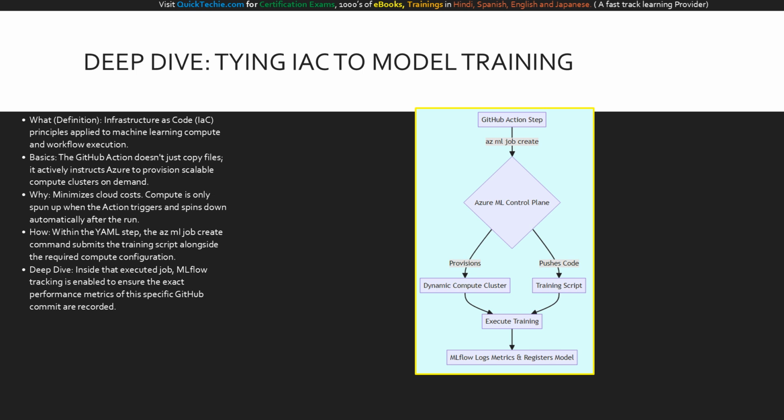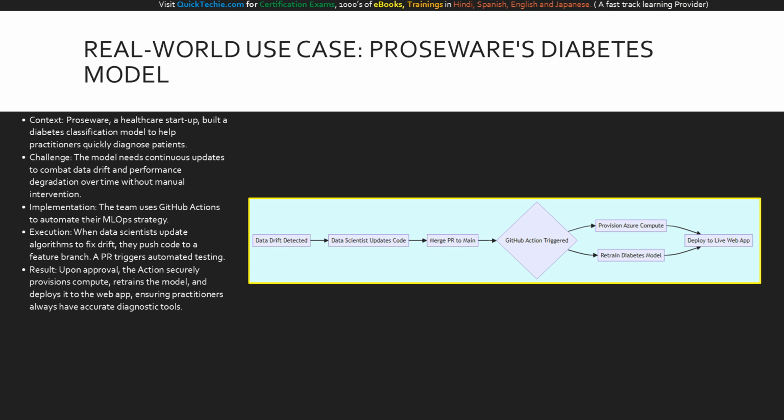Look at how the components interact in this diagram. The GitHub Actions step executes the CLI command, sending instructions to the Azure ML control plane. The control plane dynamically provisions a compute cluster and pushes the training script to it. The cluster executes the training. At the end of the line, MLflow automatically captures the metrics and registers the model, creating a seamless, fully tracked infrastructure as code deployment. To tie all of this together, let's look at a real-world use case.